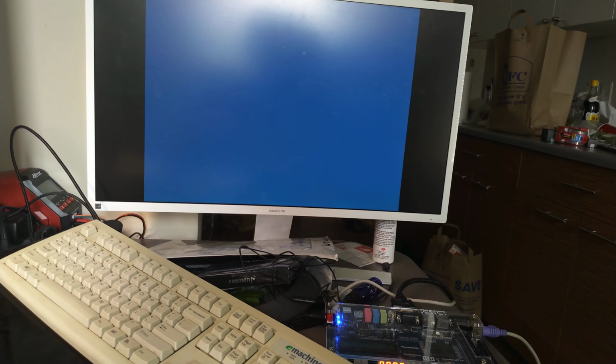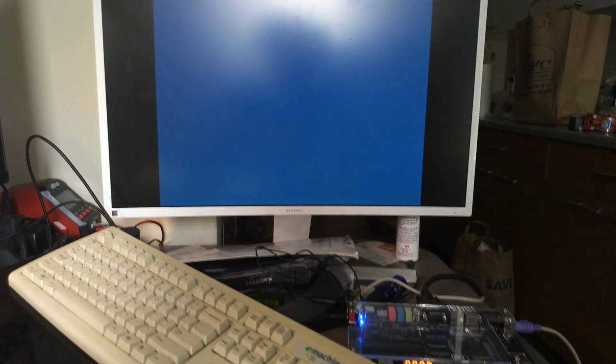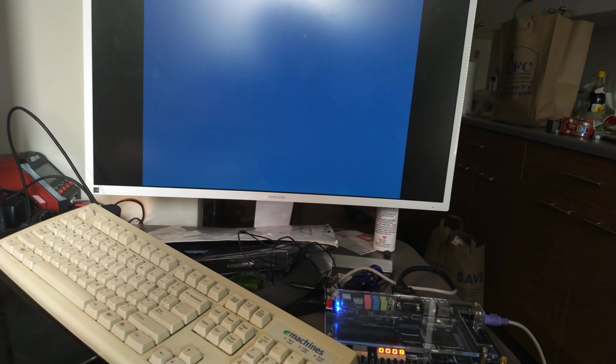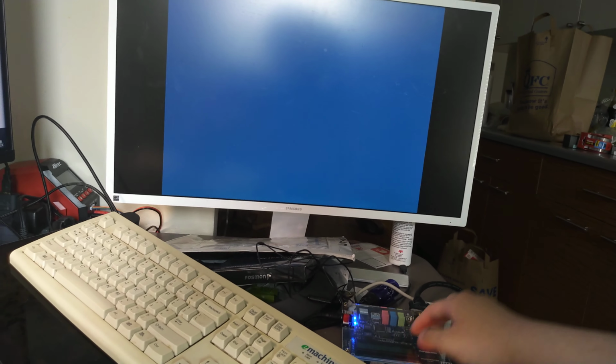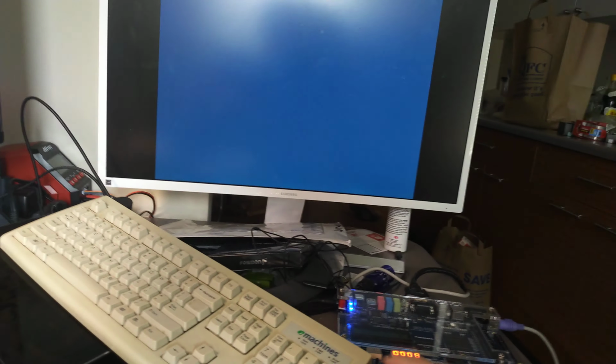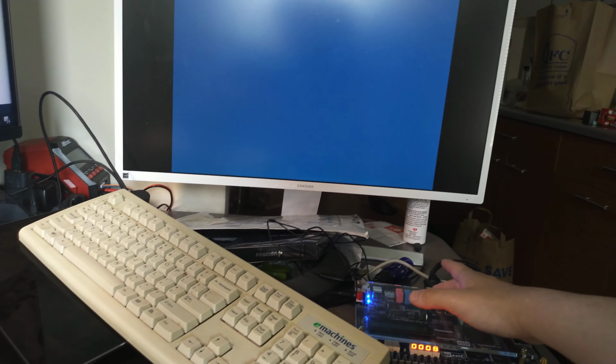Hello, this is a demo for the VGA text driver and the PS2 keyboard driver working. This FPGA is running both drivers right now. I directly hook up the PS2 keyboard to the VGA text card driver.